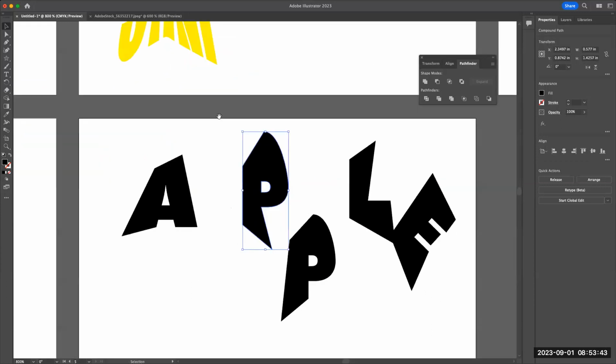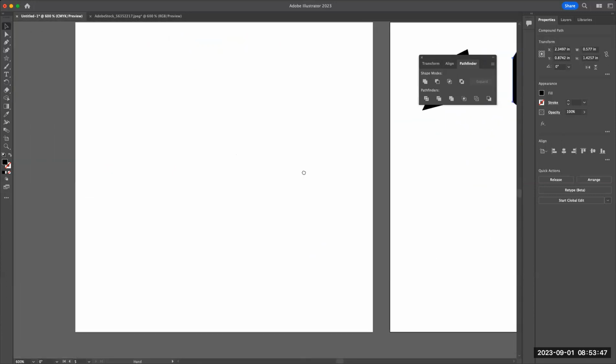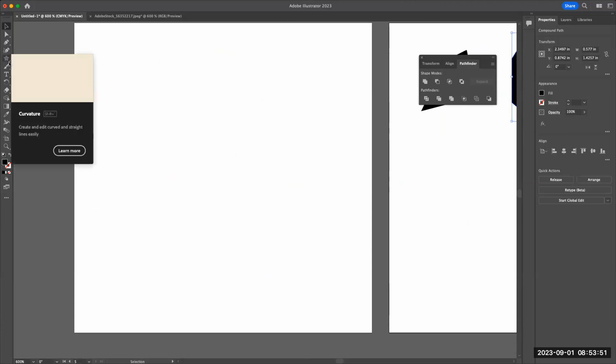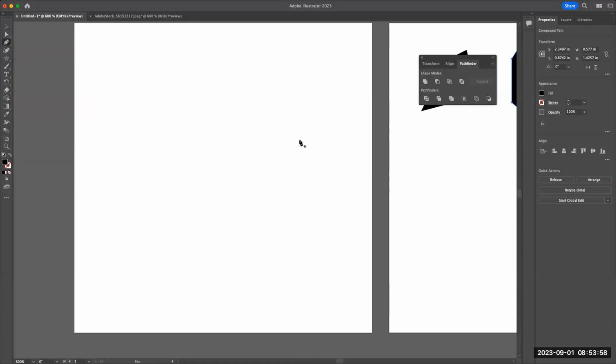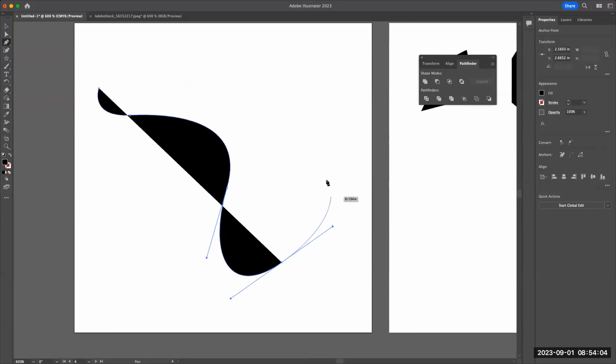Oh, and one other thing too. If you wanted to do text on a path, there's two different ways to do it. You can take your pen tool and draw your path. And then take your type tool, or go to your type tool and there's type on a path.